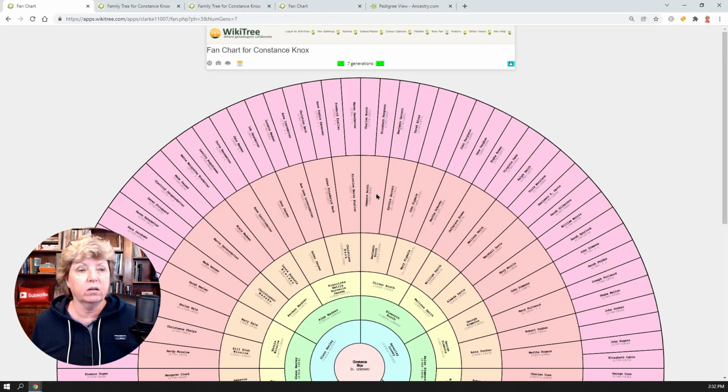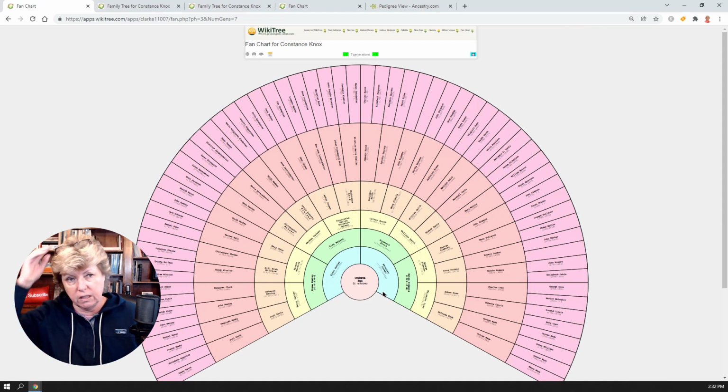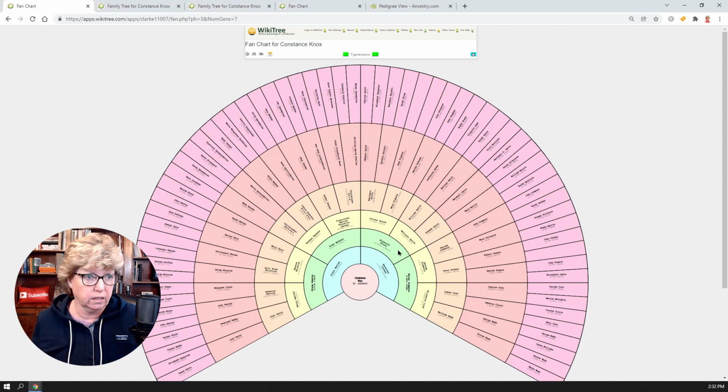I zoomed out, and now I'm at 7 generations, and I'm just scrolling back. You can see my zoom feature, and I realize you can't see anything. Hell, I can't see anything either. But so we don't see the duplicates yet. So how do we get to the duplicates?